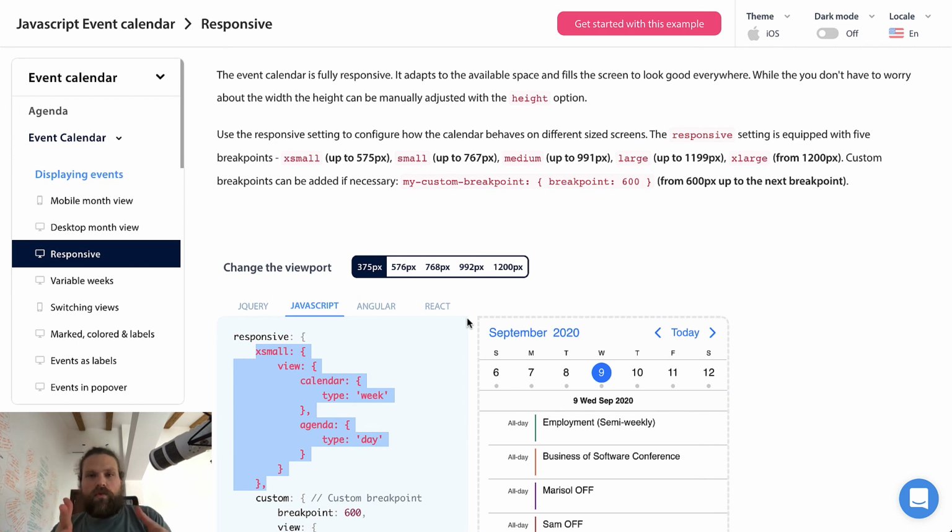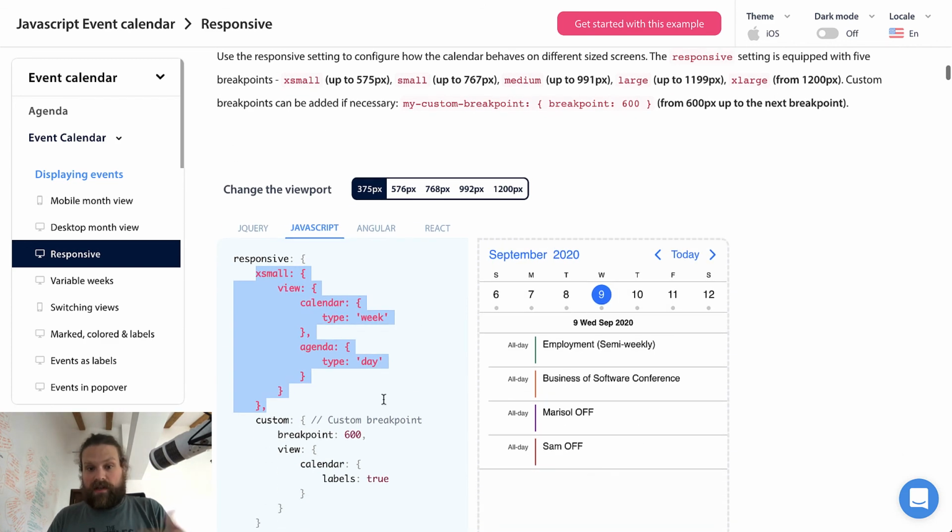So when you set up the event calendar instance, you specify a bunch of options. You say that, okay, I want to see a week calendar and a daily agenda below. What you can do is you can tell the event calendar that below a certain width, take these options into account, apply these options, and after that, below a different breakpoint, apply those options.